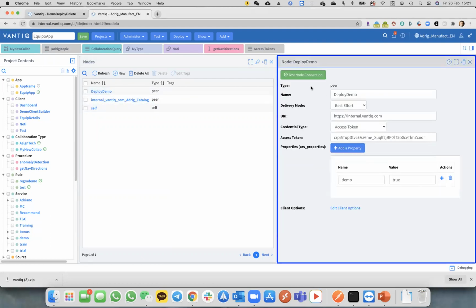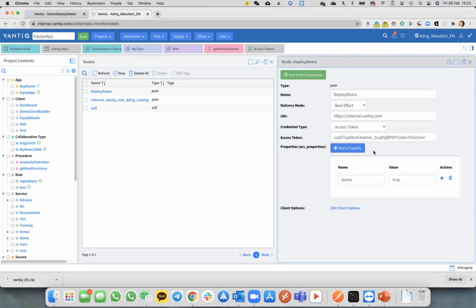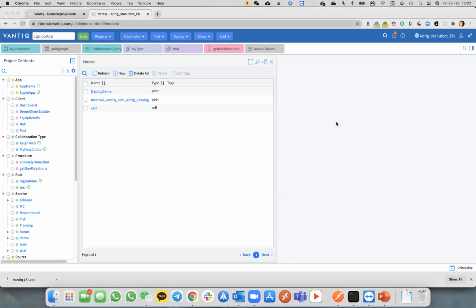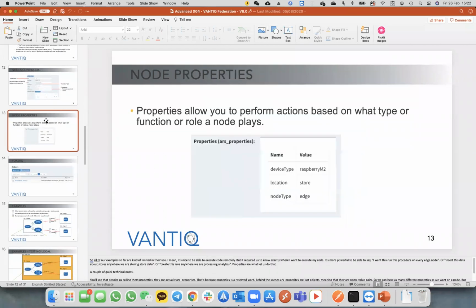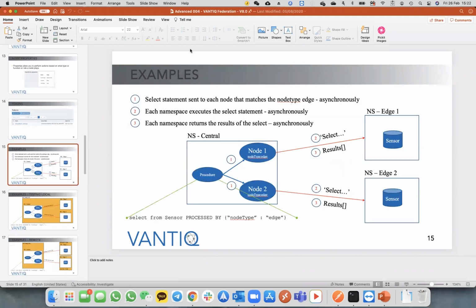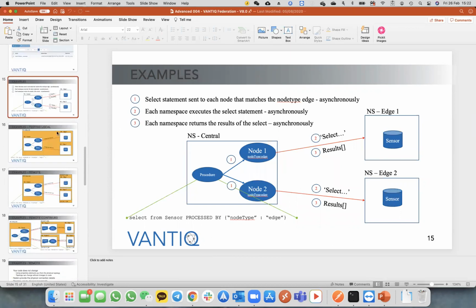So my deploy demo is here. I can test my node connection. So, successfully connected. Later on, if I want, I can add more properties, and I can even put some specific client options here, but I don't need any. So I talked about the node properties, I talked about the tokens. For now, we're just talking about the processing. So this is how you create a node.